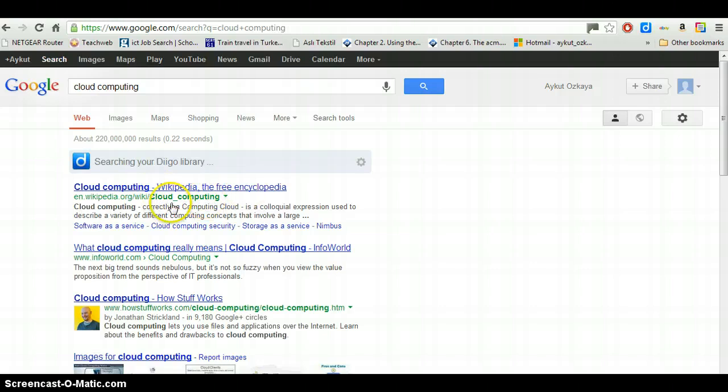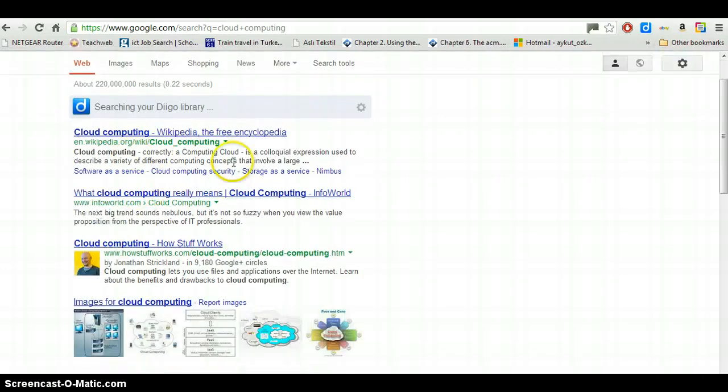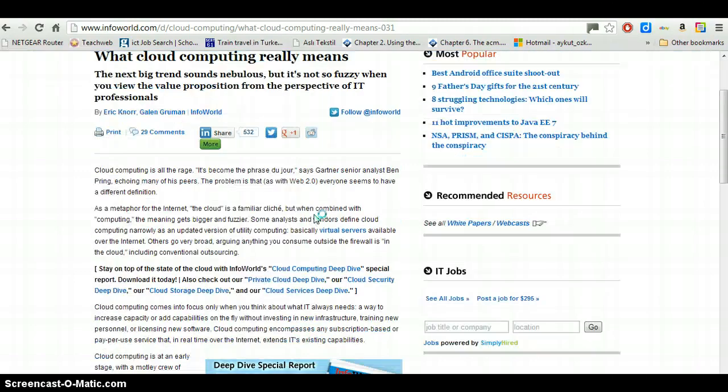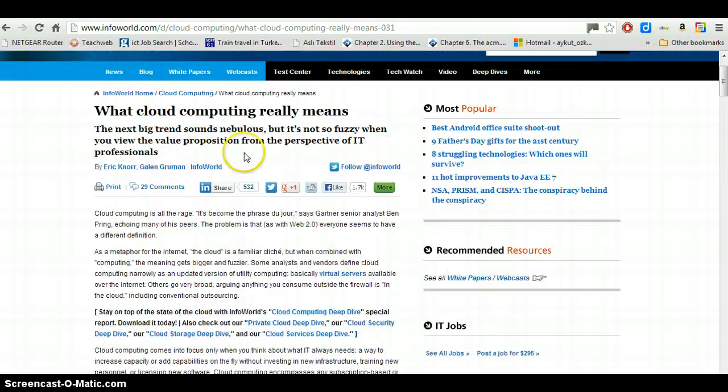Wikipedia, generally a lot of people look at Wikipedia, and if you're only referencing from Wikipedia, it's not a good place. In fact, I will encourage you not to use Wikipedia. You can check the ideas from Wikipedia, but then you need to find other reliable resources to reference. So for example, let's have a look at the second option, what cloud computing really means. Here we are. We have a website, and it is about InfoWorld, cloud computing.